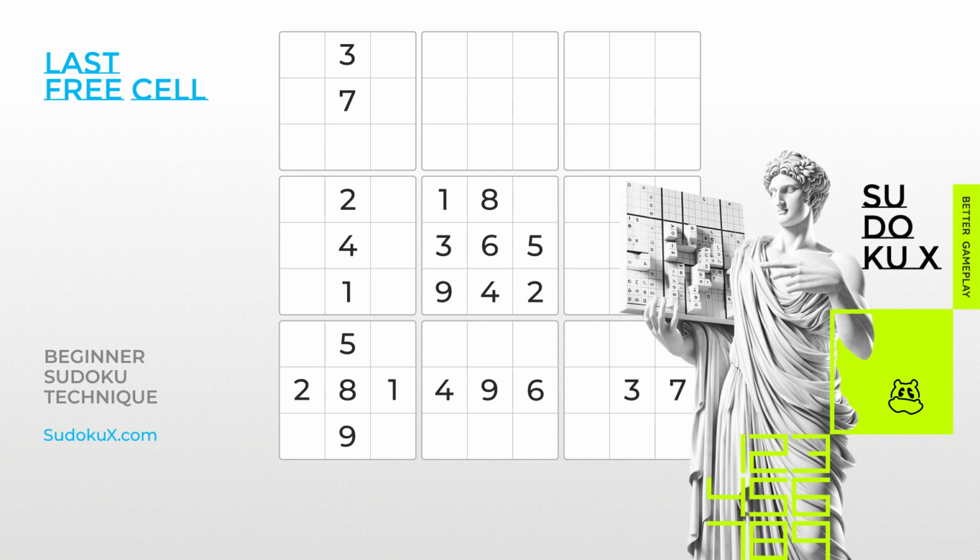There are three distinct placement techniques, each with its unique logic: last free cell, last possible number, and single possible position. This video focuses on the straightforward last free cell technique.